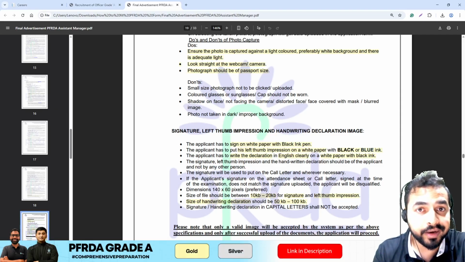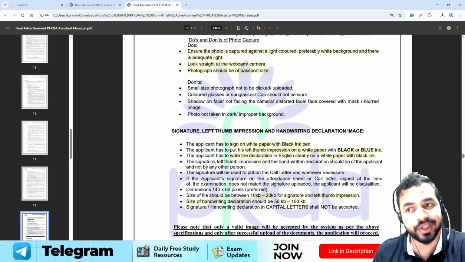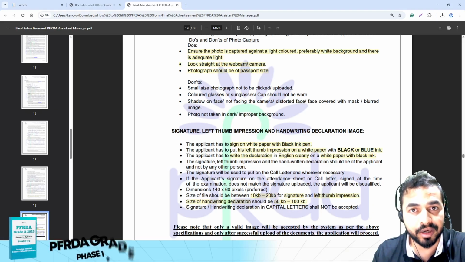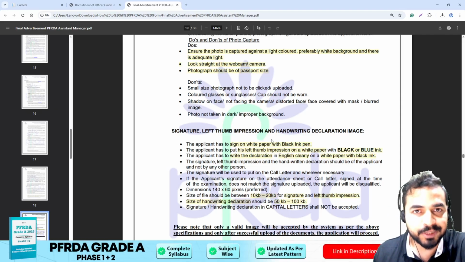Apart from that, आपका handwriting declaration जो है, तो वहां पर आपकी हैंडराइटिंग को भी मैच किया जाएगा with your handwriting that will appear in your admit card also, जो आपको वहां पर कुछ लिखना रहता है. Okay, I hope this part is clear.